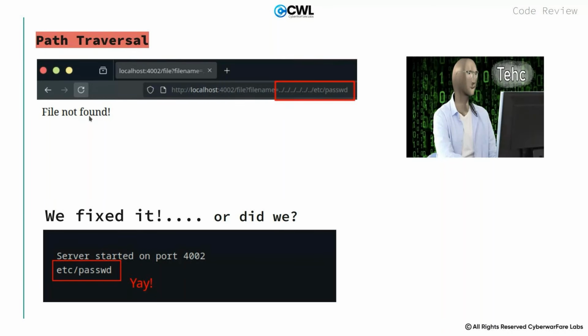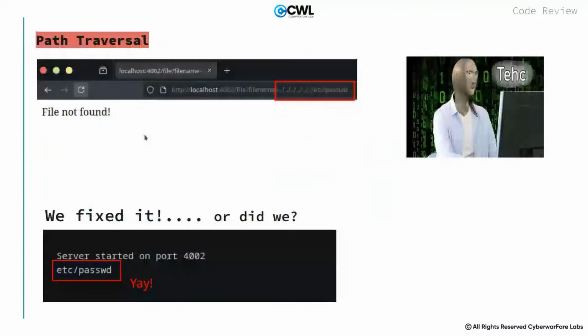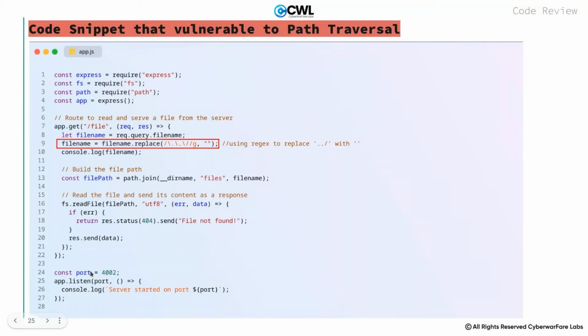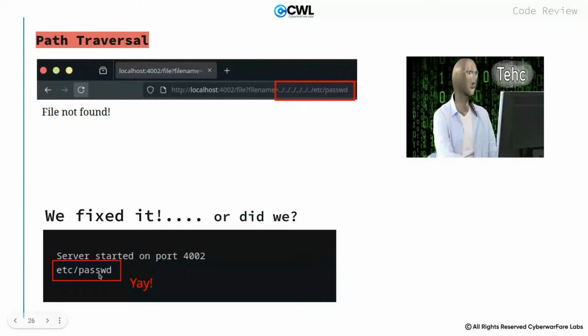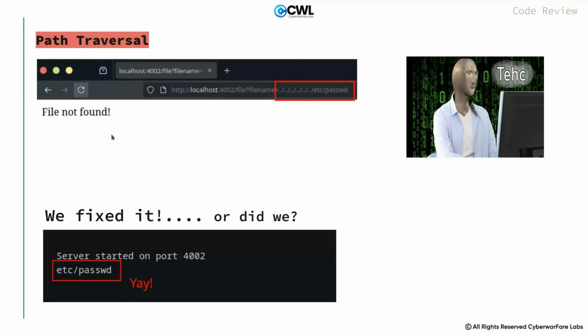What is actually happening? We have actually logged the input. So whatever the user is inputting, or giving as a value in the file name parameter, will be displayed in my logs here. As you can see, even though we have used dot slash six times, the input the server is receiving is just etc slash password. Why? Because we have written the regex to replace this dot slash with an empty string. So we have etc password, and etc password does not exist in the files directory. That is why the file not found error is being given to the user.